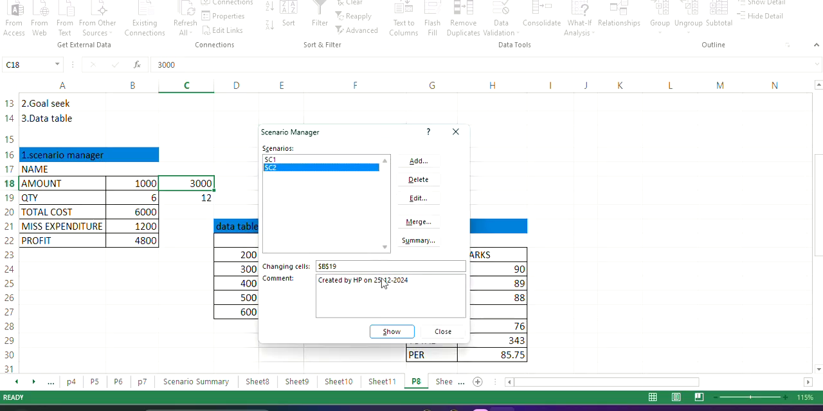Now the two scenarios we have created are here. One is: if the amount is 3000, what will be the profit? Click this, click on Show. You got it, right? In Scenario 2, if the quantity is 12 and the amount is 3000, what will be the profit? Click on Show. So you got this, right? So this is about the scenario manager.